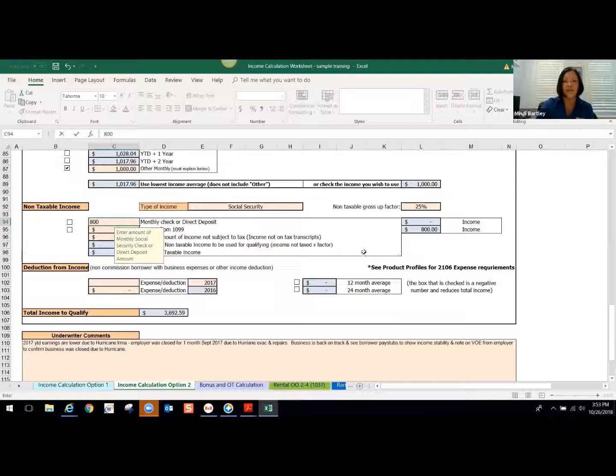So let's say we have an $800 a month Social Security that we're documenting. You're going to plug in the income from the most current 1099 and then the annual amount of the income that is not subject to tax. You will check the box for the amount that you're using and you'll notice that the calculator will auto-calculate the gross up factor and give you the total amount that you're allowed to use for Social Security non-taxable. So how do you show this on your 1003?